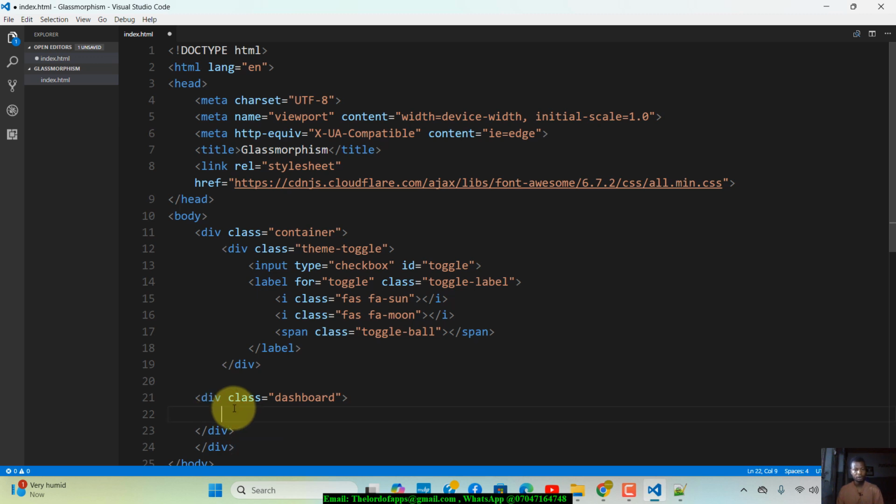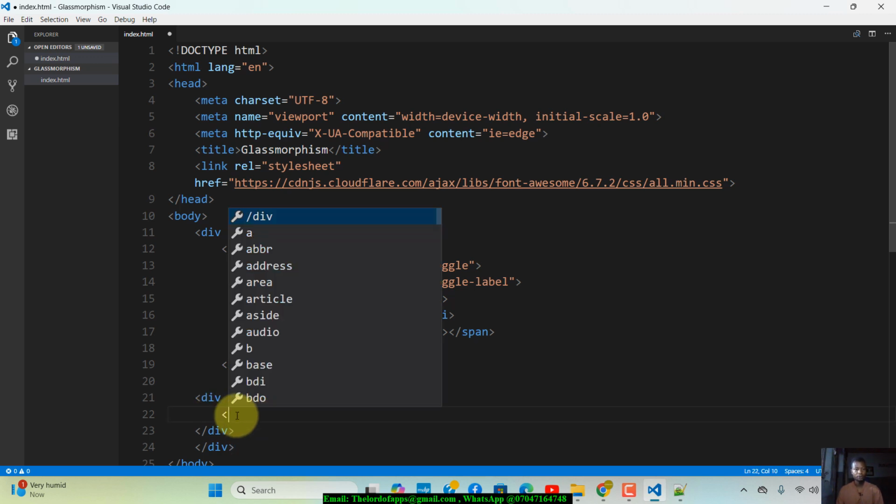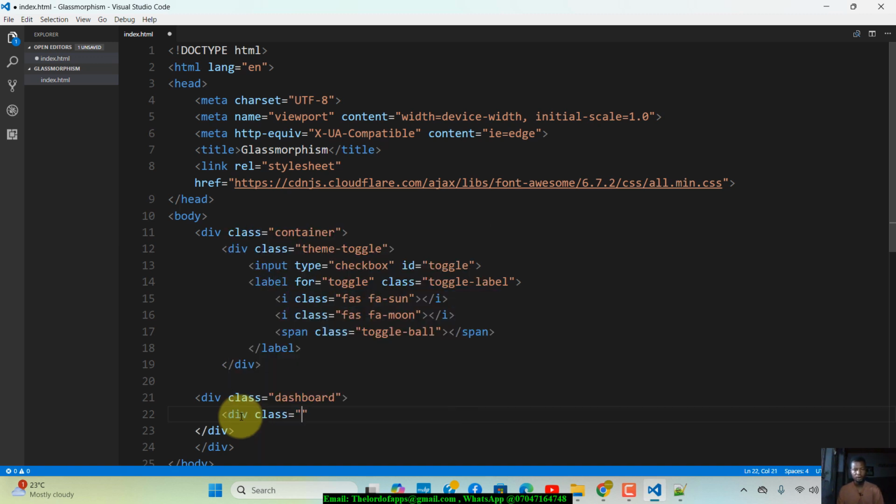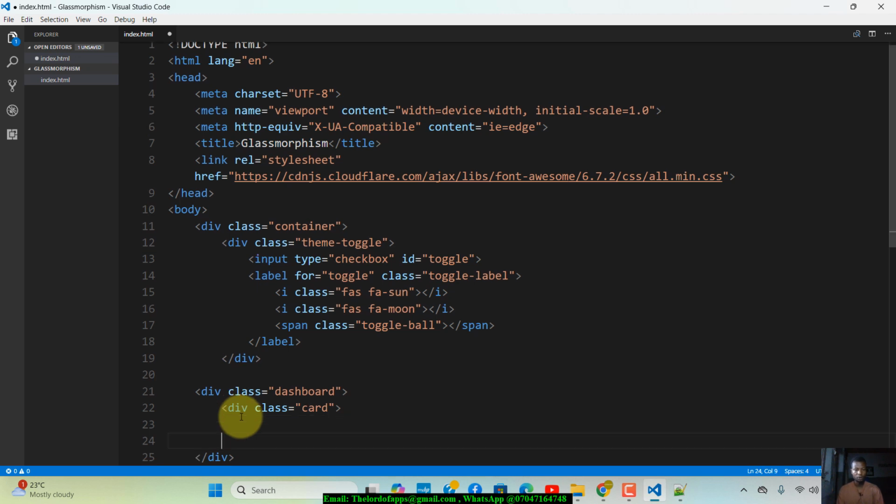And then within this particular dashboard, we're going to create a couple of boxes. The first one, I'm going to just do div, and give this a class, and we're going to call that card, and we can close the card in here. So within this particular card right here, we want to create the box, the content itself, which I'm still going to put in a div.